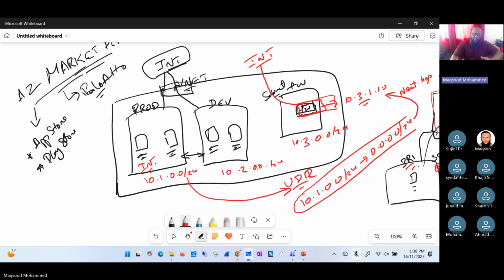So you implemented a firewall. Now you are forcing all your internet traffic to go through that firewall in order to have controlled access on your internet for the servers. I hope that is clear. Any questions around that? So this covers 2-3 concepts here.